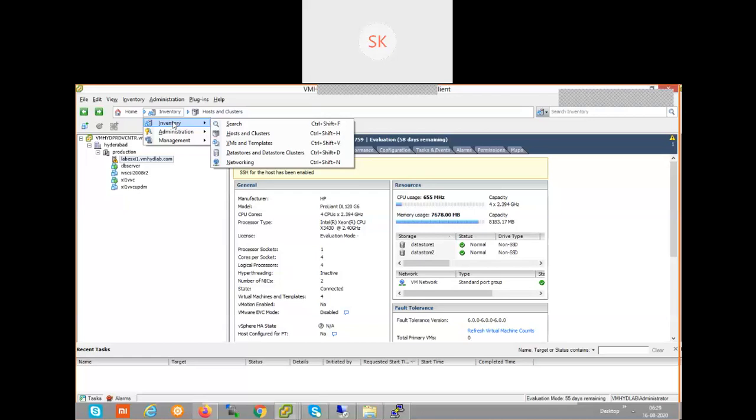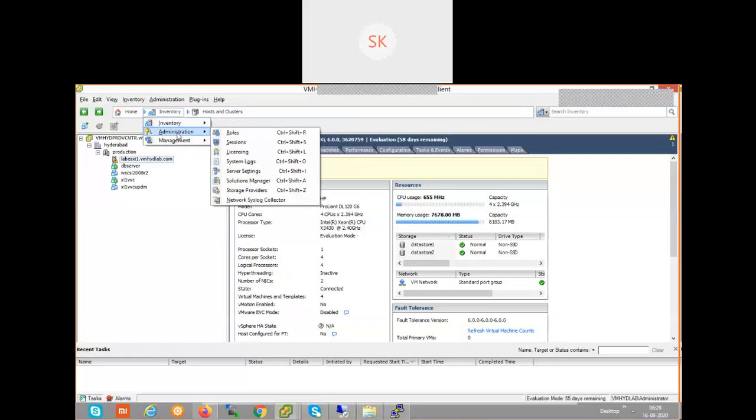Similarly, what options are available under administration? Select administration: you can go to licensing, sessions, or roles. Each action functions separately, so whatever action we are looking for, we need to choose the respective option. For example, to go to licensing, I need to click on administration and select licensing. I should not search for licensing under the inventory tab. You should be aware of where the licensing tab is available.